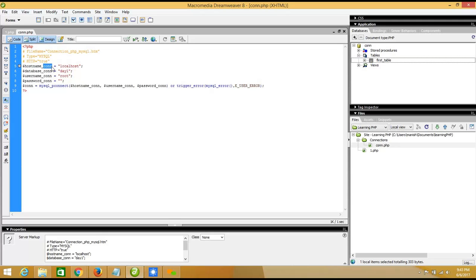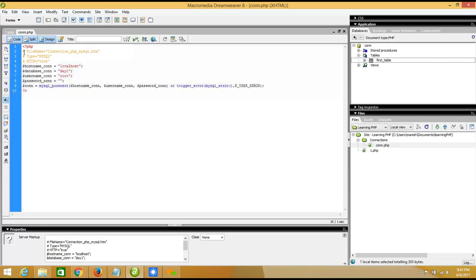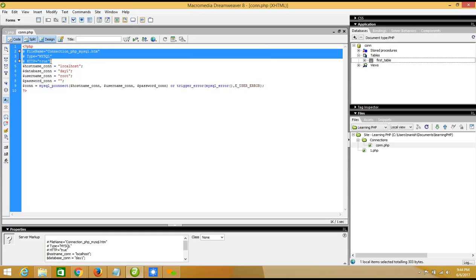Now let's study the code inside this connection file. The first 3 lines are comments, so ignore that. Comments start with the hash sign, or we can also start comments with //, and we will see more on how to write comments. But consider these first 3 lines as comments, so we don't worry about them.